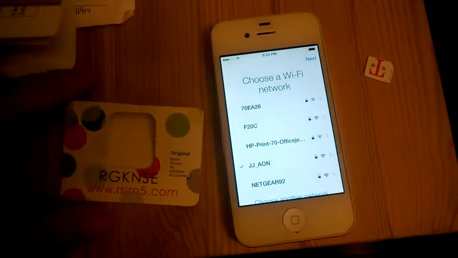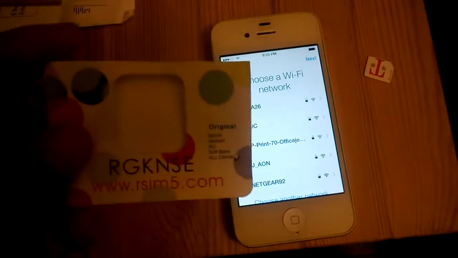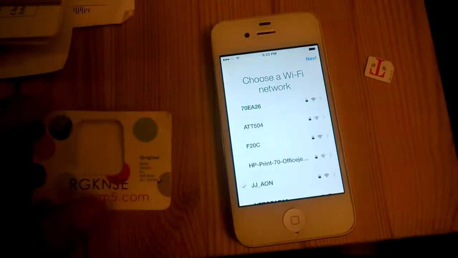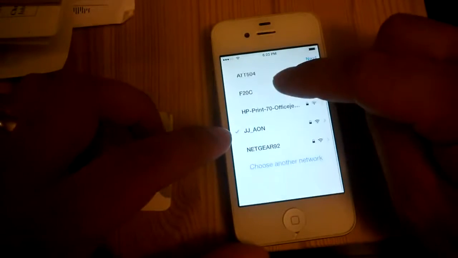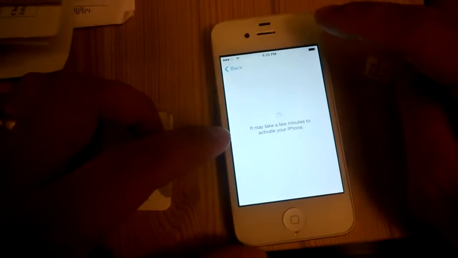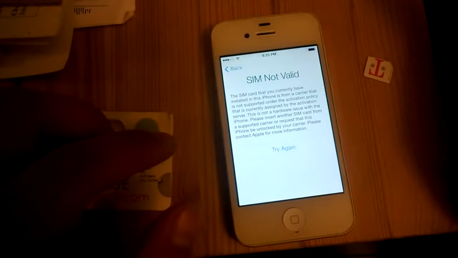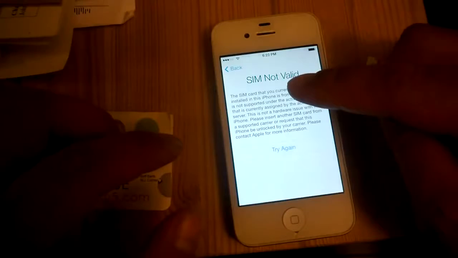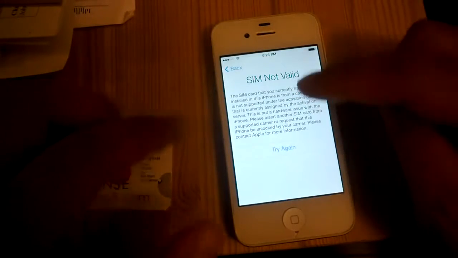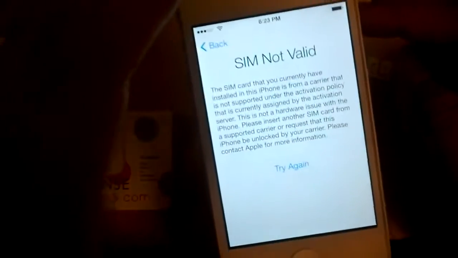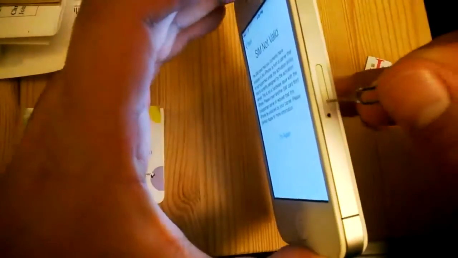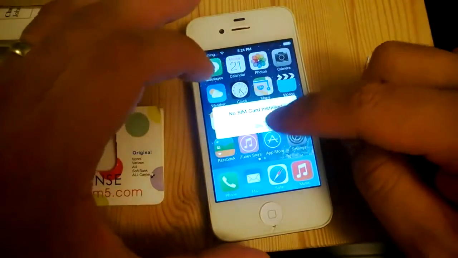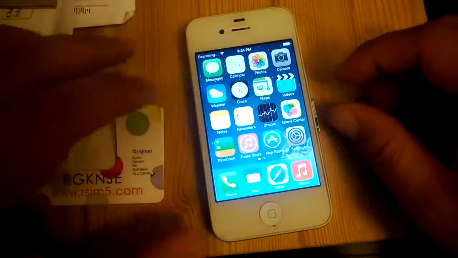Today I'll be talking about an RSIM Air card that I have installed into my phone. Sometimes you might get stuck where it's asking you to activate your phone, because there's three different modes, and you might get something that says SIM not valid, like on this screen. So one thing you can do is eject, and then you can use your phone again.